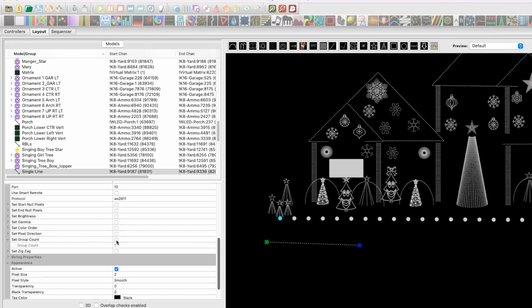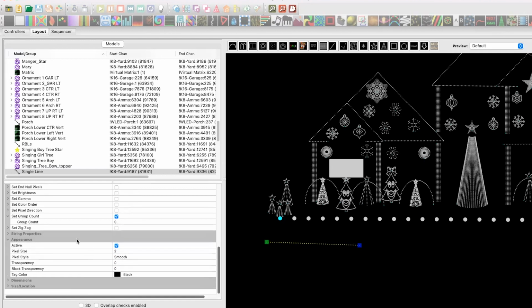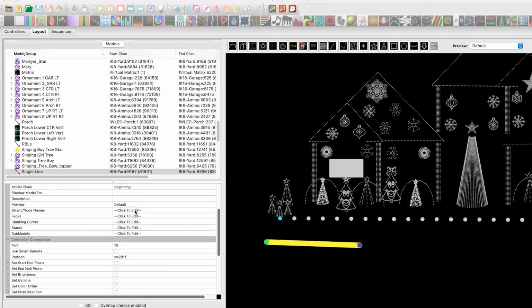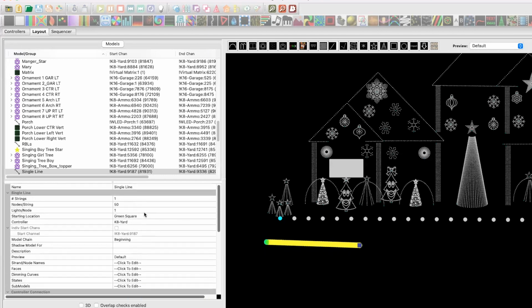So if you set the group count, let's try that again. Set the group count, we're going to set it at 6. While we're at it, we're going to change the size or the appearance and we're going to make them very large. That's large enough. It looks like there's more than 6 there, or more than 10 there.